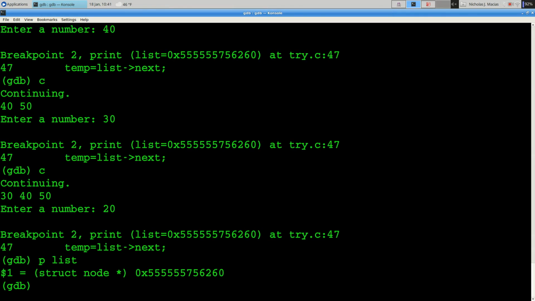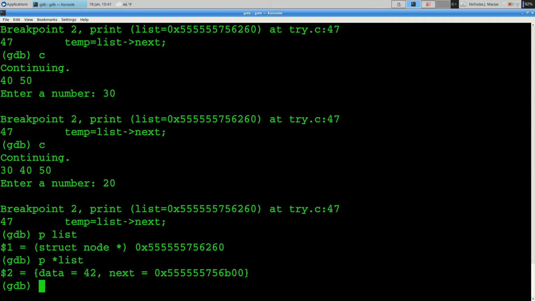So list is this big, horrific number. It's a memory location. If we look at what's stored at that address, it knows it's a struct node. It's got a data field and a next field. It tells us the data is 42. The next field is this other slightly different long number. Okay, that's the sentinel node we're looking at. So list has an address, and at that address we find the sentinel node.